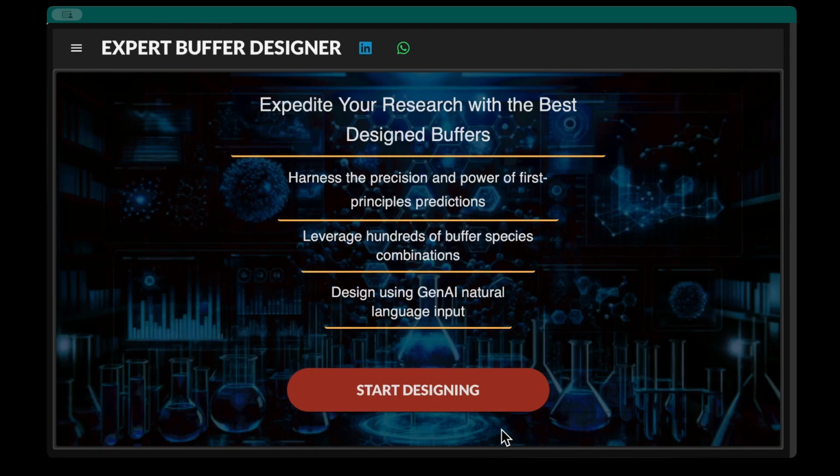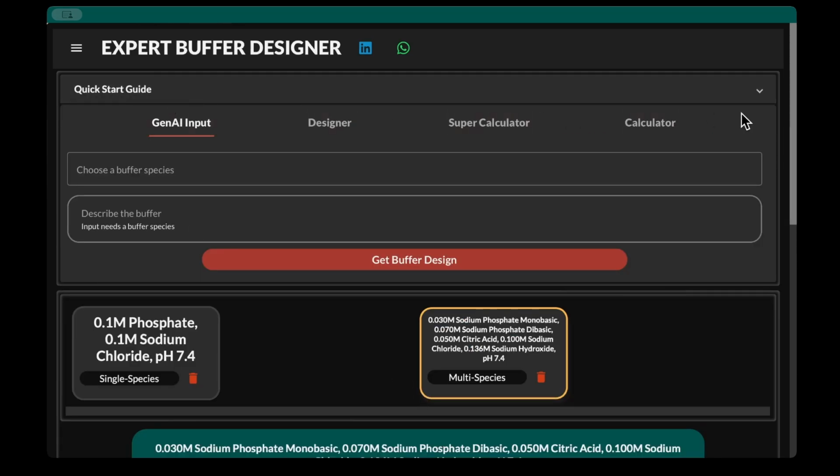Hello, today we are going to learn how to use the super calculator option in the expert buffer designer. As usual, you would start from the home page by clicking the start designing button, which will then take you to these options. If you look at these options, you have the Gen AI input, the designer input, and the super calculator input, which is what we are going to go through today.